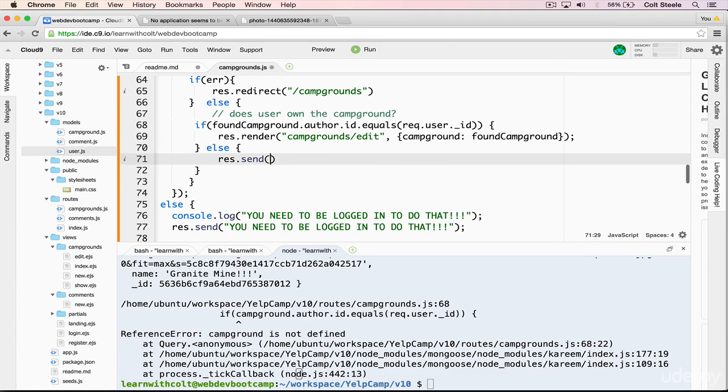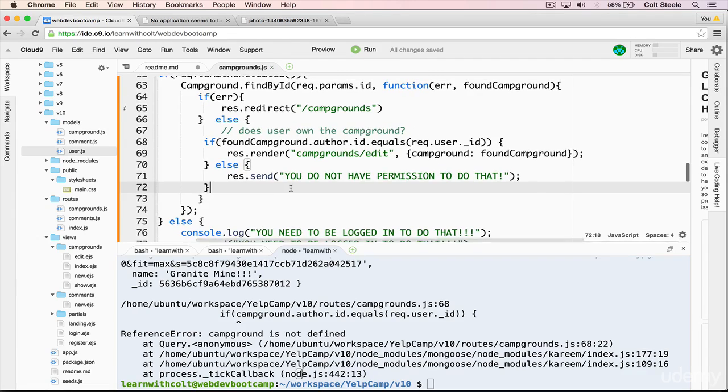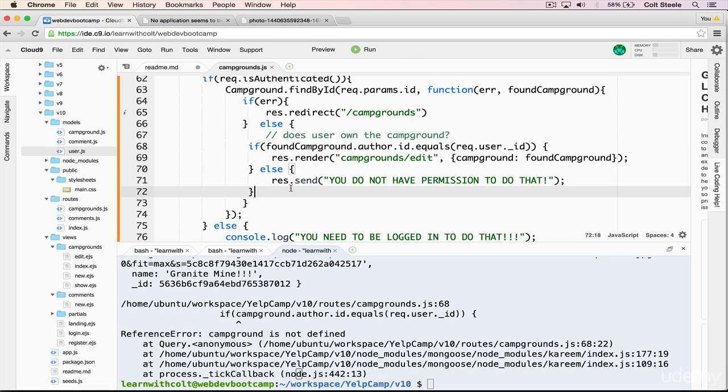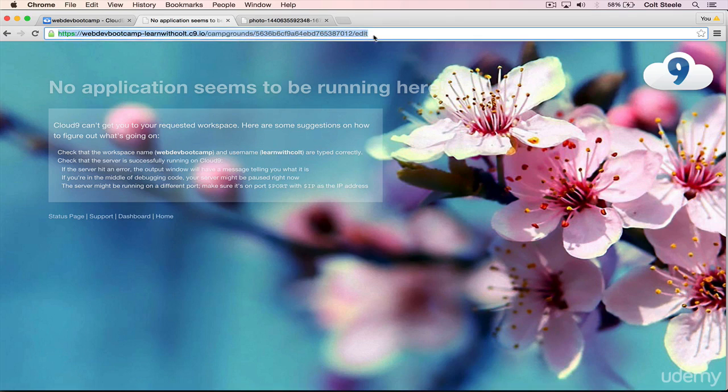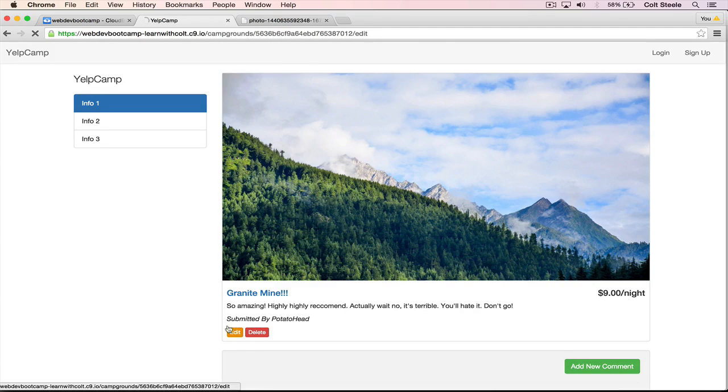Otherwise, we'll do a res.send. You do not have permission to do that. Of course, we'll change this eventually where it won't just be a res.send, but we'll have an actual message that displays. So let's try it out. Go to our application. Go to a show page. First thing, if I try and edit it right now, I need to be logged in.